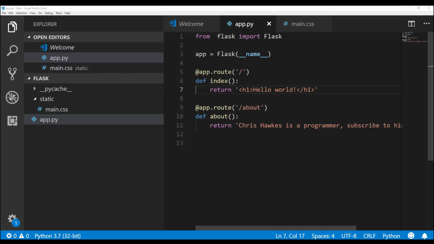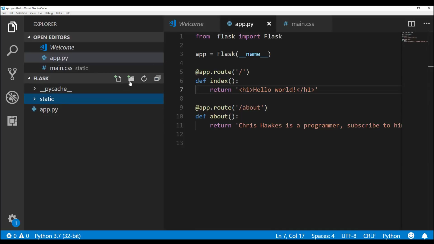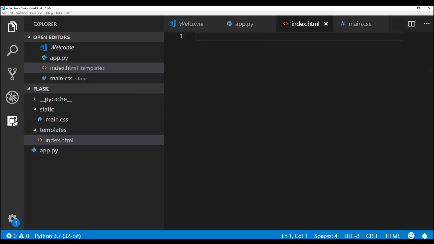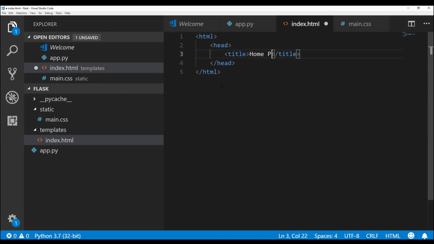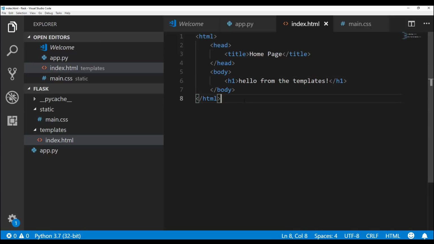In order to use templates in Flask, I want to create another folder, but I don't want to put it in my static folder. I want to put it in the root directory. I'm going to create a folder that I'm going to call templates. Inside templates, we're going to create a file called index.html, which is like our main page. This is going to be a bunch of HTML, so I'm going to type this in. We're going to say home page, put a body tag in here, and then say hello from the templates. All right, so that's the H1 here.